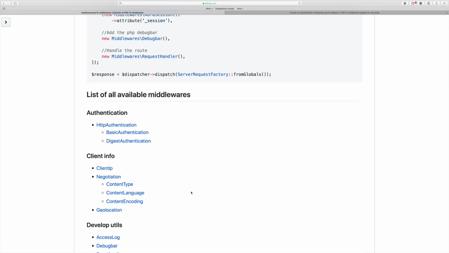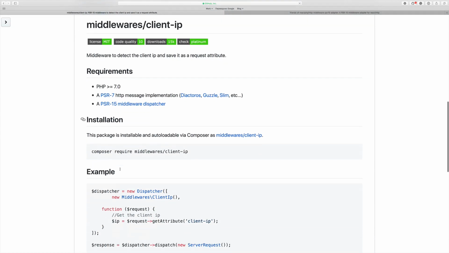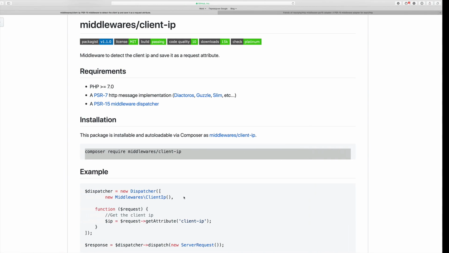Let's say that we want to log a client IP address. There is no need to manually pass different headers to extract a client's IP. Instead, we can use an already written middleware. So we require client IP middleware and an adapter.